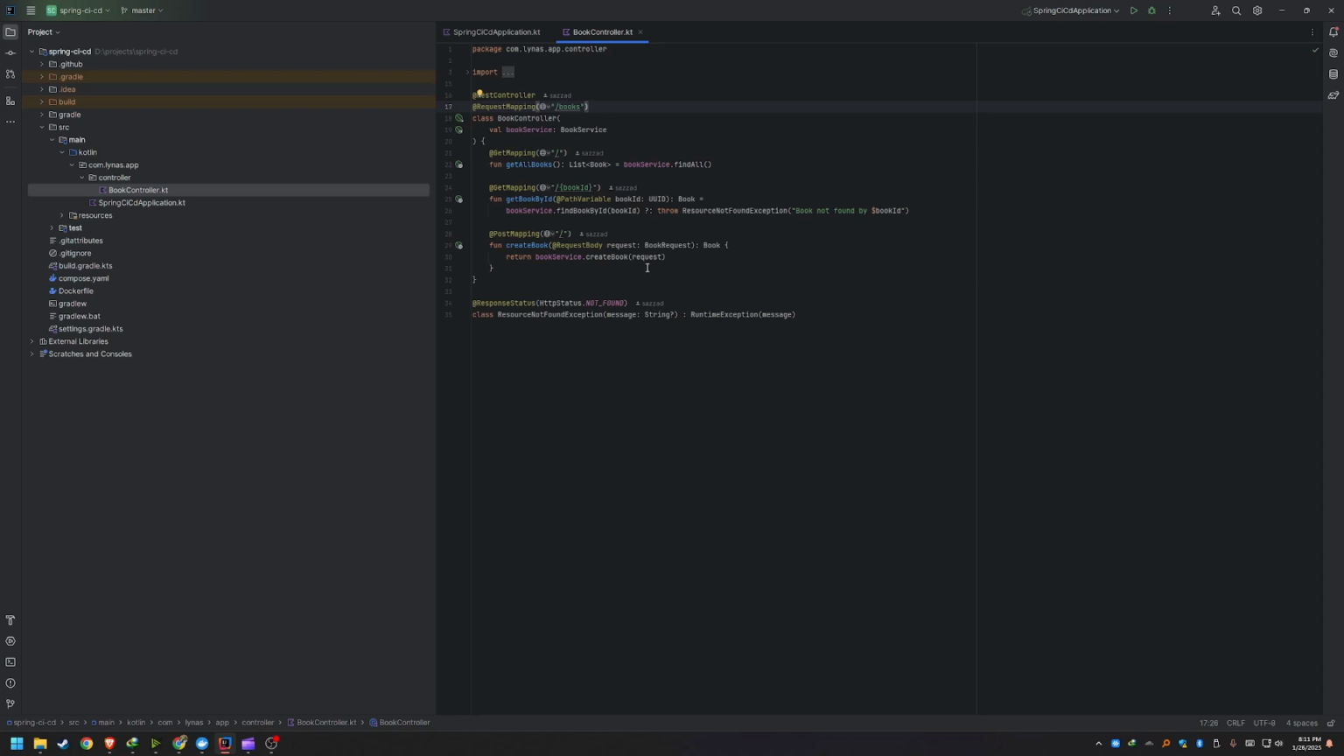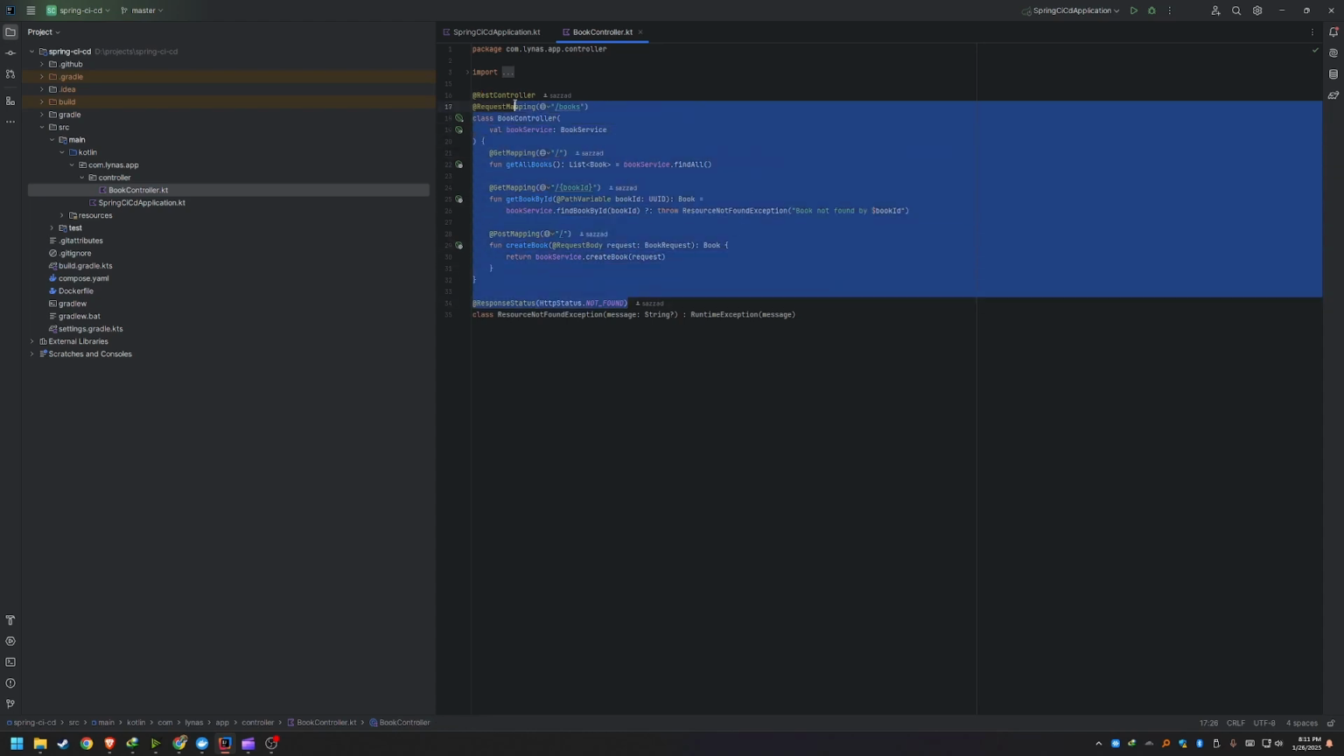So I already have several videos how you can create these controllers and services and repository and how you can access database. If you are unfamiliar with this code, then please check out my other videos.